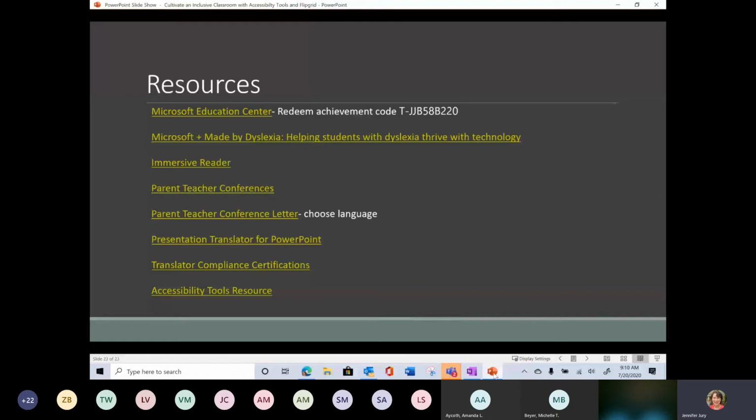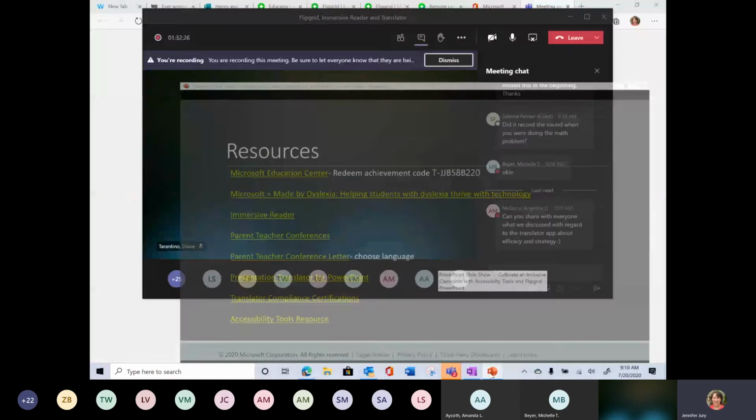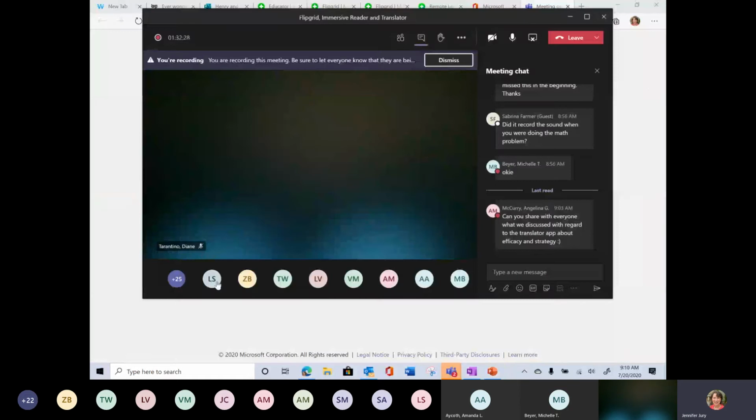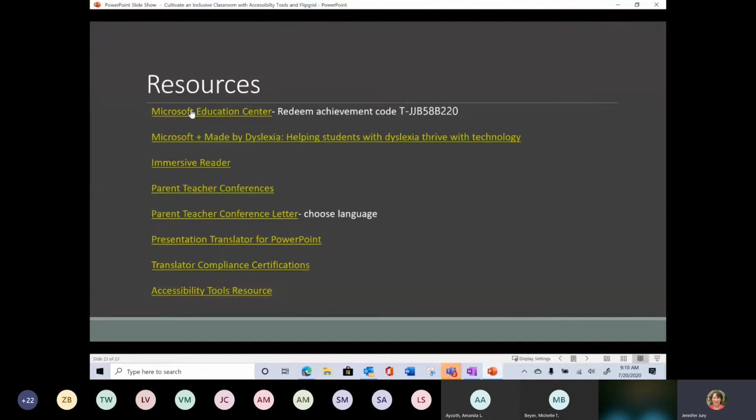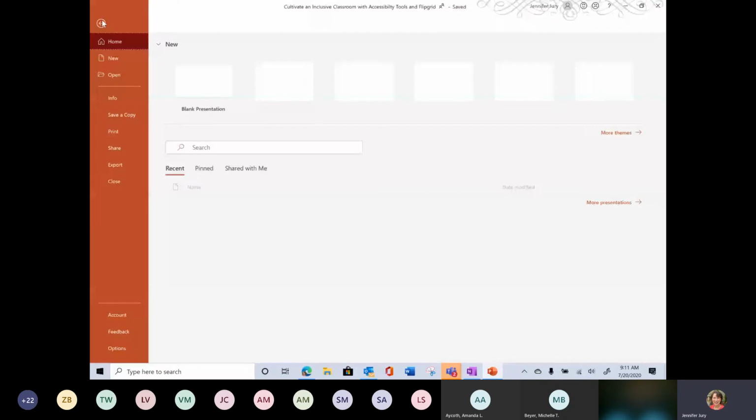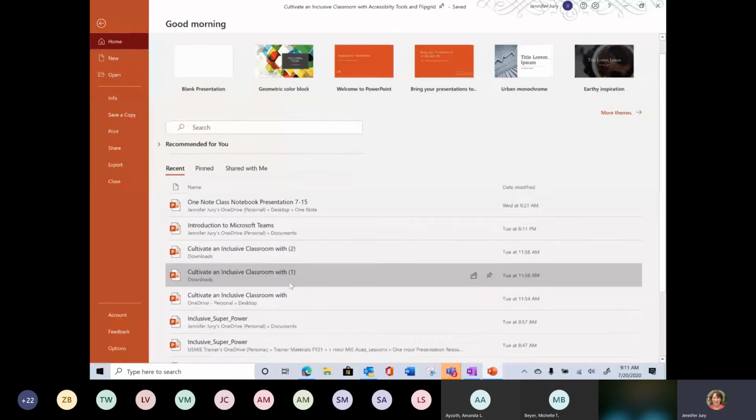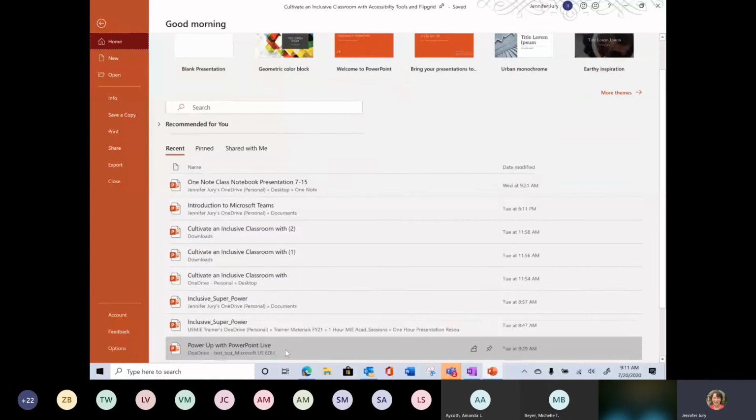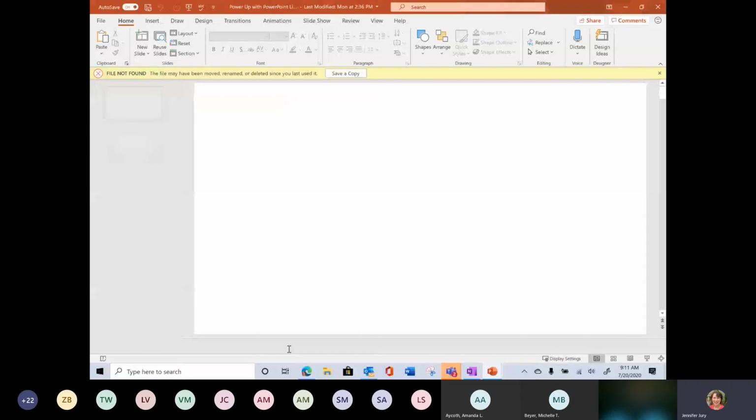I want to switch gears. I'm actually going to switch to a different PowerPoint presentation now too. Let me switch out of this. I have another presentation I have prepared for you because we have such a great amount of time. I'm so excited. There is a new product out right now, and it's called PowerPoint Live.